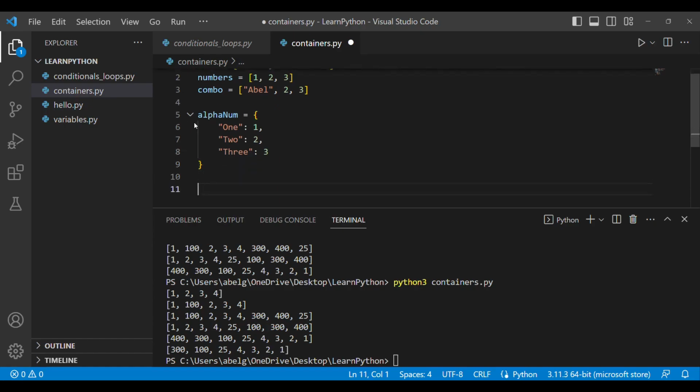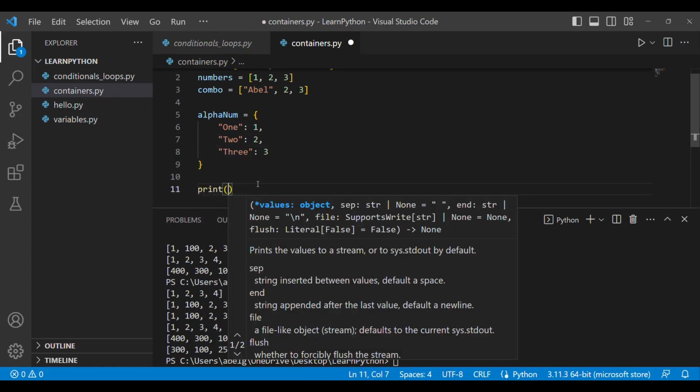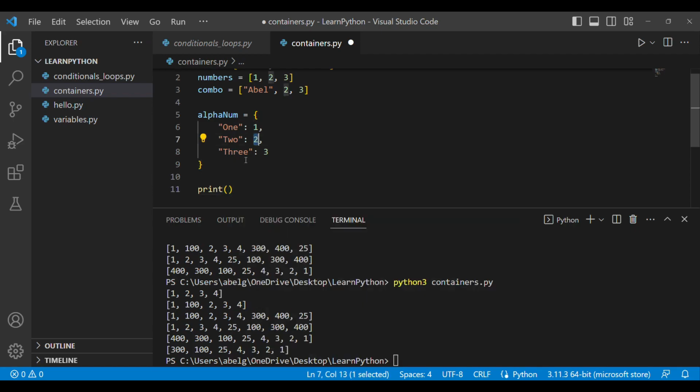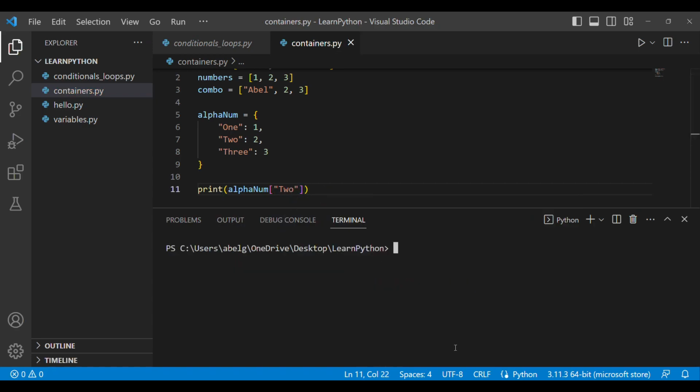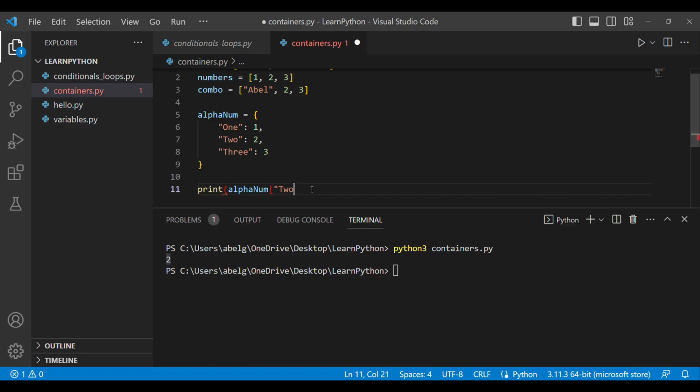In order to access an element in a dictionary, you're going to be using the keys, which are in this case 1, 2, and 3. So if we wanted to access the number 2 here, we're going to use the key 2. So we're going to say alpha num, and in square brackets, we're going to put in the key, which is the word 2. We can save our file and see if it works. As you can see, it prints out the number 2. So that is how you would access different elements in a dictionary.